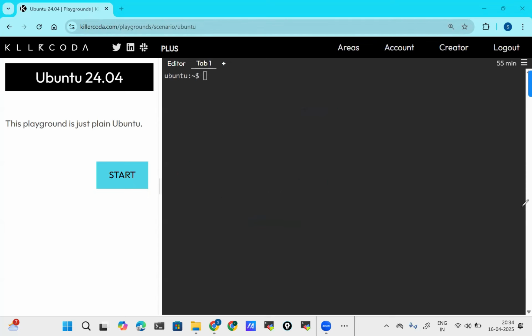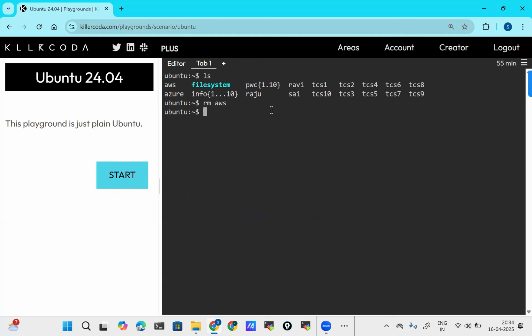Now, I want to remove a file. In the Linux, if you want to remove a file, the command will be rm. Rm is nothing but remove. So the file you want to remove. So I want to remove the file called AWS. So then hit enter. It was removed. So I want to cross check. If you want to cross check, the command will be ls. So previously I was having the AWS file, but now I am not having any AWS file.